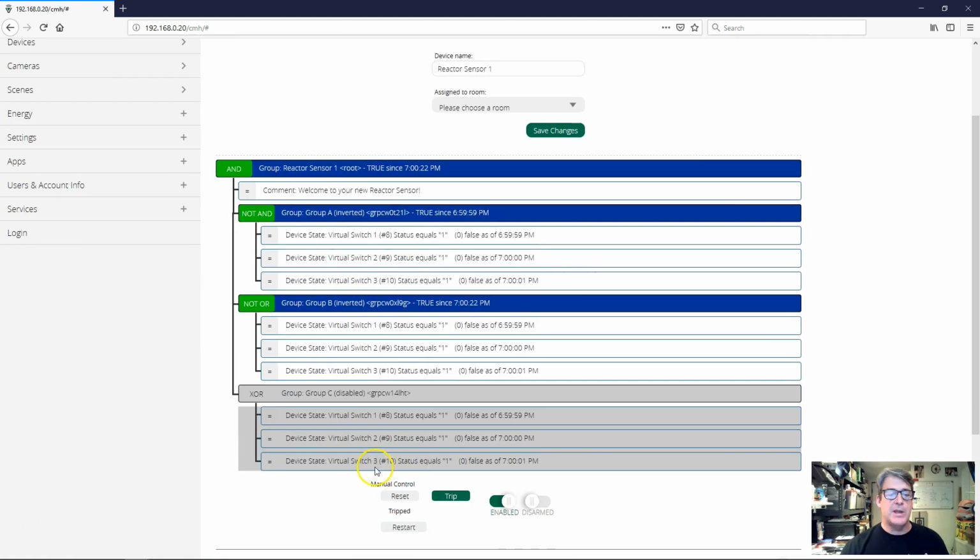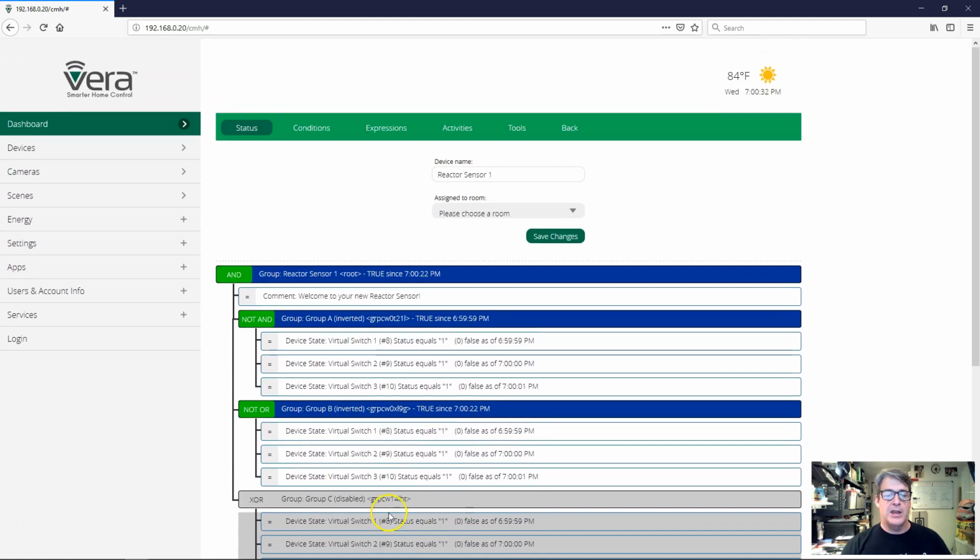So now you see by disabling group C, it's all gray, which means those conditions are not going to execute. And any result of these conditions is not going to affect the overall root group, right? It's not going to make a contribution to the parent conditions.